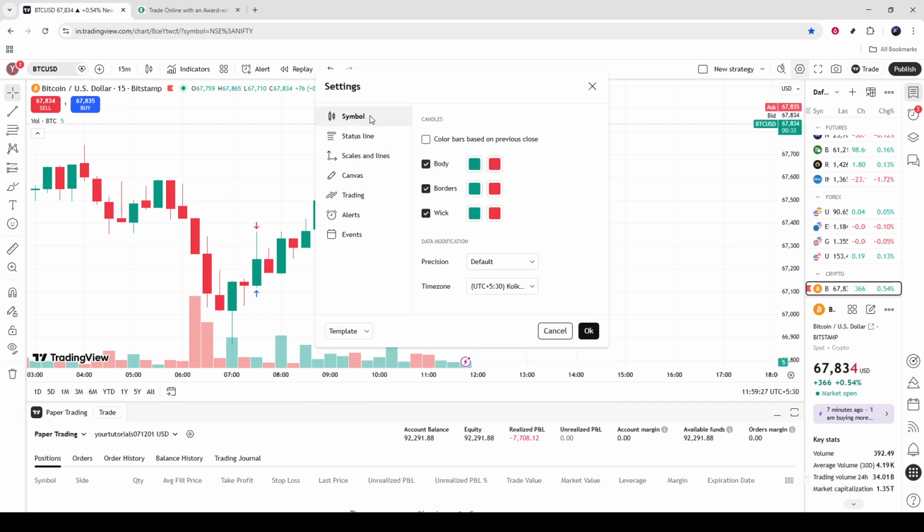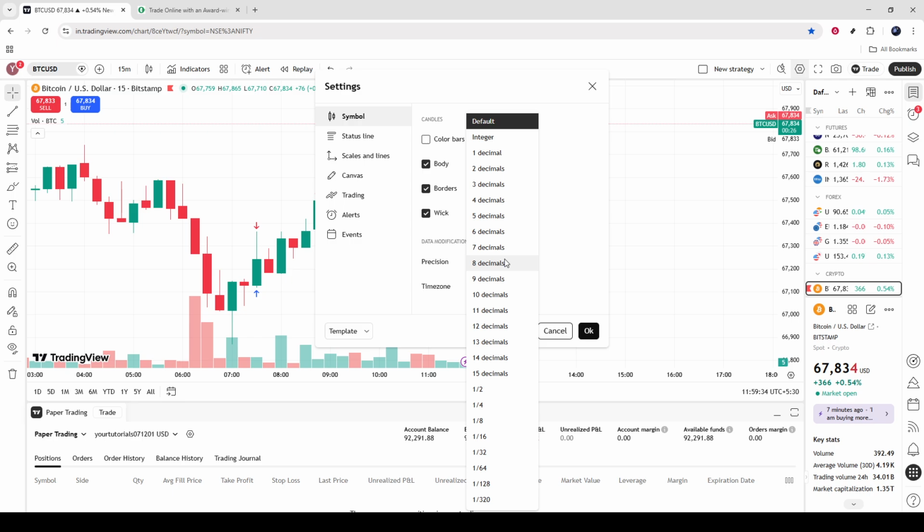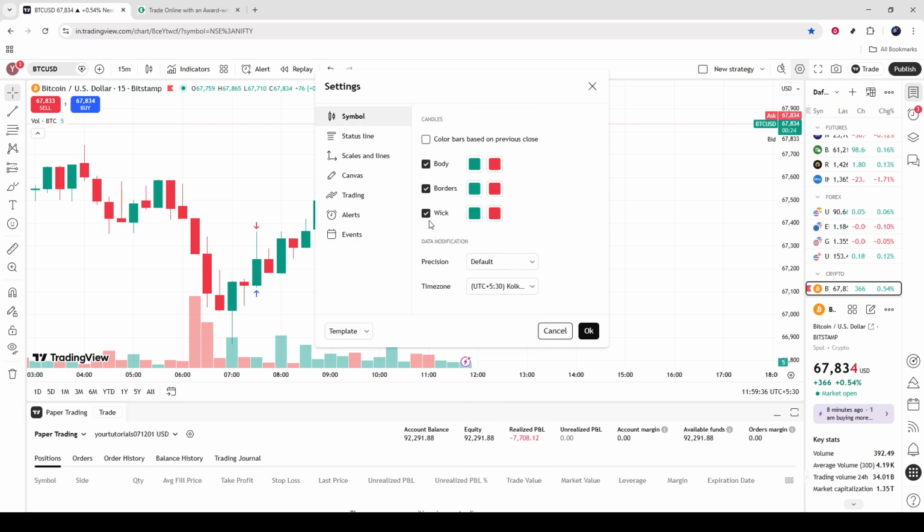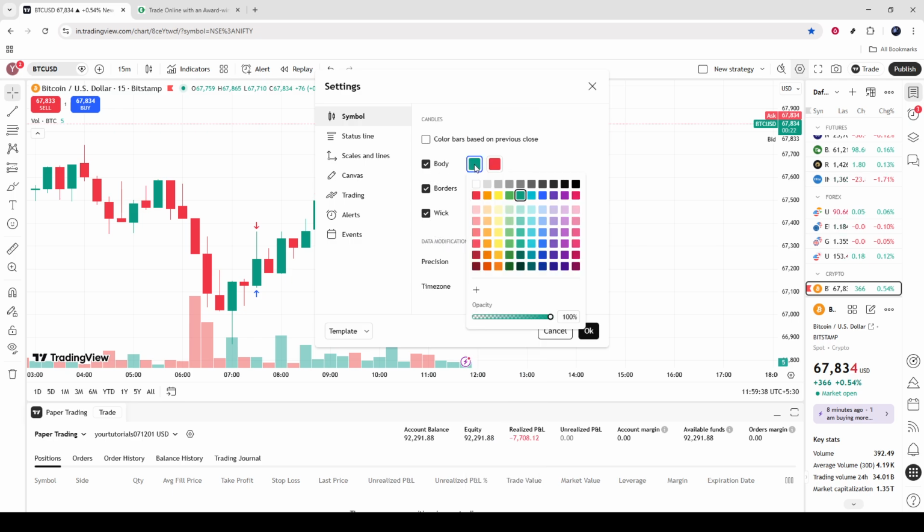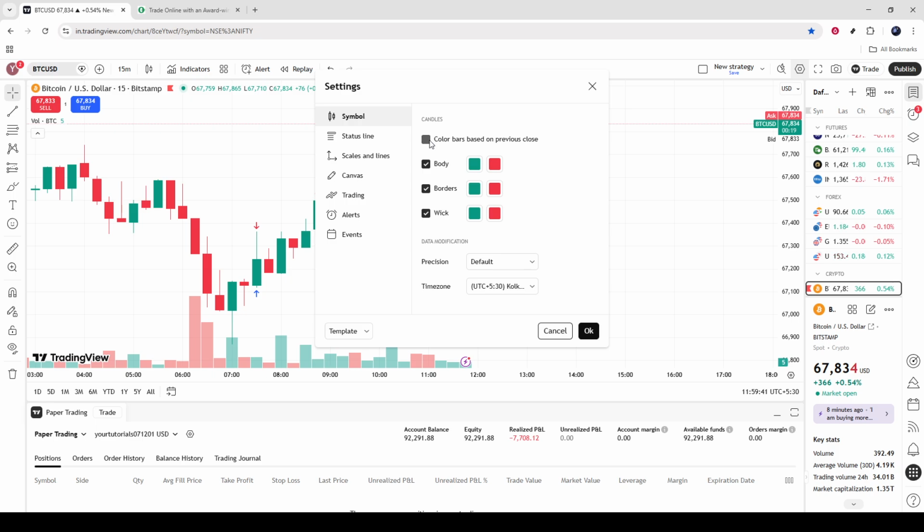Now, check the box for extended hours. As soon as you tick this, TradingView adds pre-market and after-hours data to your chart. You should see additional candles or bars in a shaded session area, depending on your chart style. This setting only changes what you see. It doesn't place orders or affect your broker.